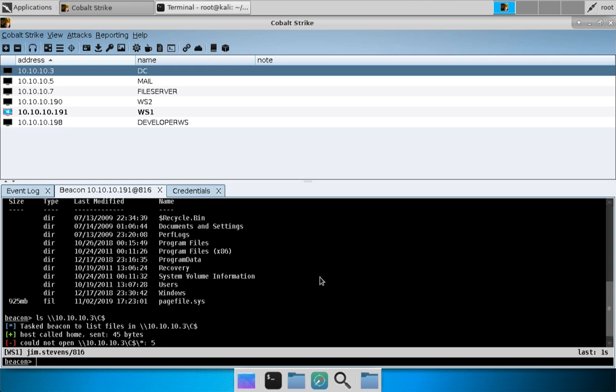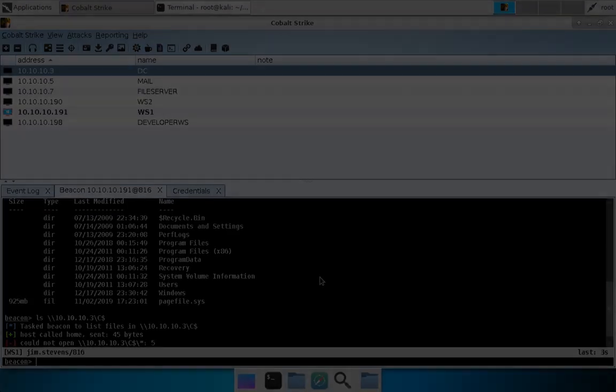So if you're in a situation where you expect that something should work and absolutely is not, try addressing the target by its fully qualified domain name. And if that's not working, try the NetBIOS name. Assuming your credentials are correct, it might make a difference in some tight situations.